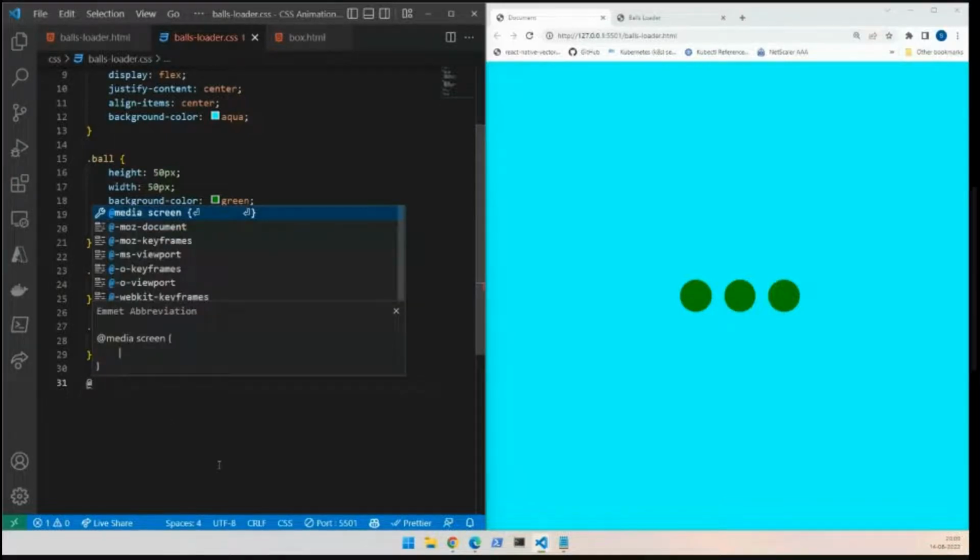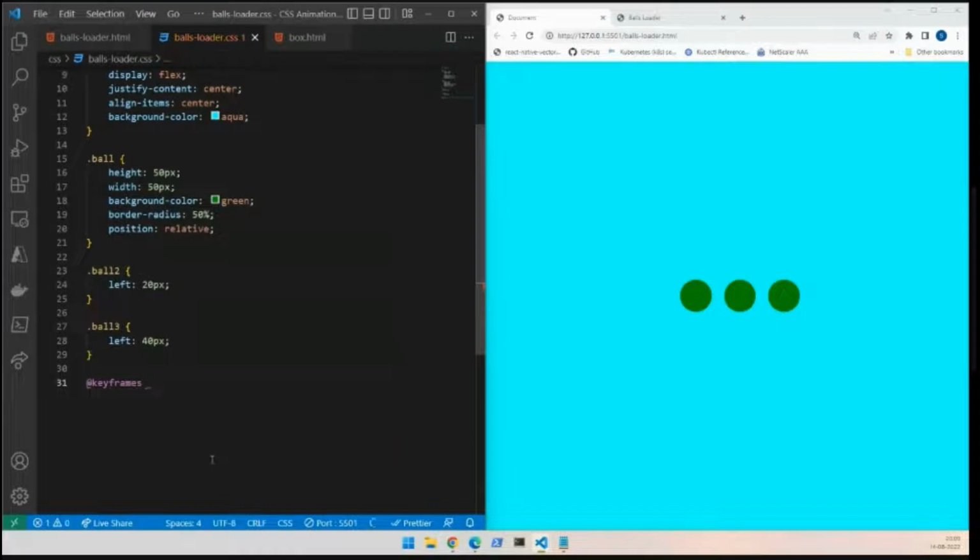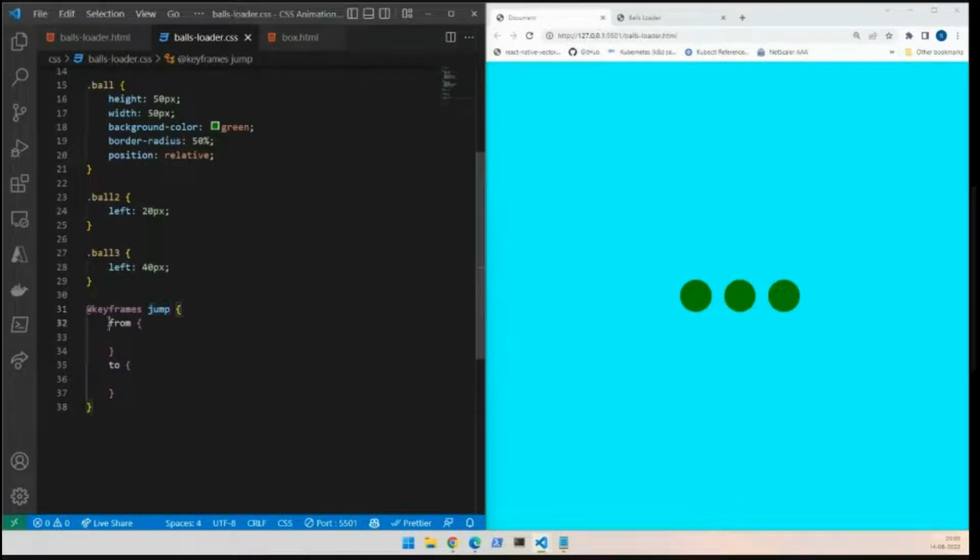We'll write @keyframes and then our animation name. @keyframes and then the name of the animation. So we are giving the name of the animation as jump. We want to make our balls jump up and down. Now this keyframe has two things, from and to. Meaning your jump animation will start from this position and end in this position.